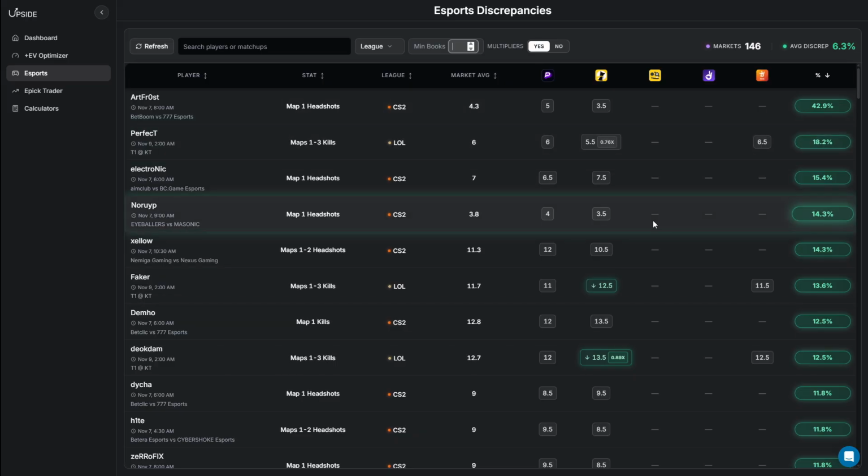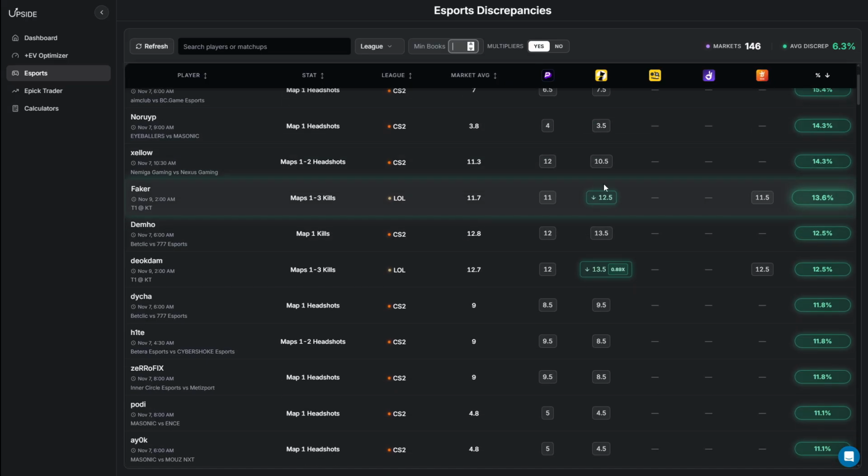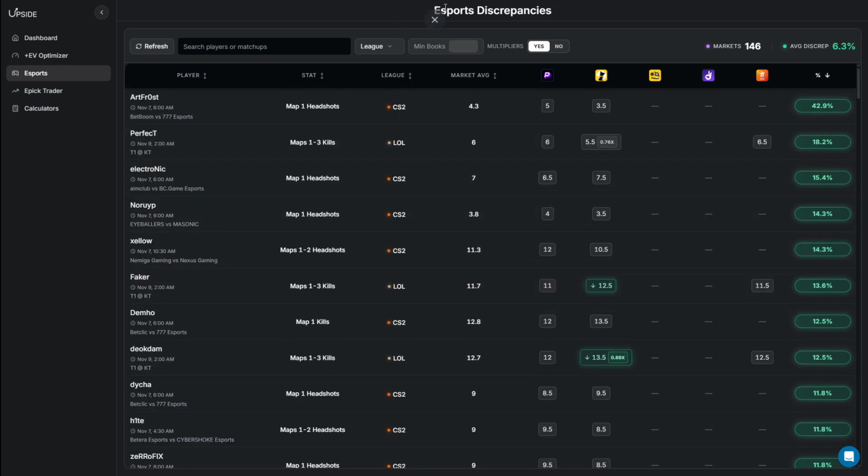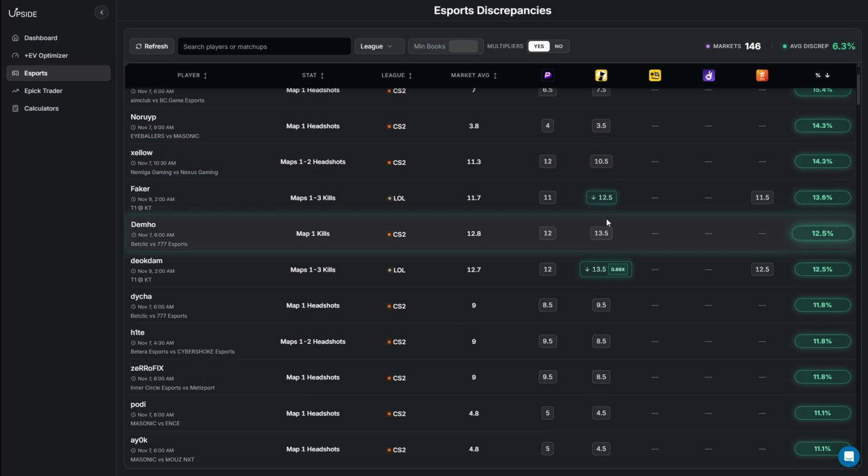All in all, the best way to use this tool is to find the green highlighted plays and take the recommended over or under that is being displayed to you on the tool at that time. All in all, the best way to use the Esports Discrepancy tool here at Upside Tools is to scan it, find a highlighted green play, and take either the over or under, whatever is recommended to you on that specific DFS app.